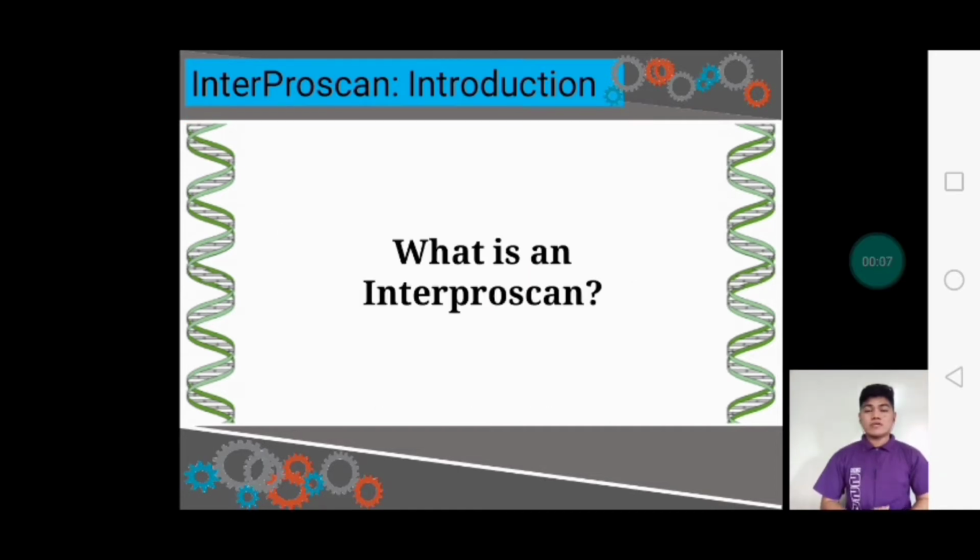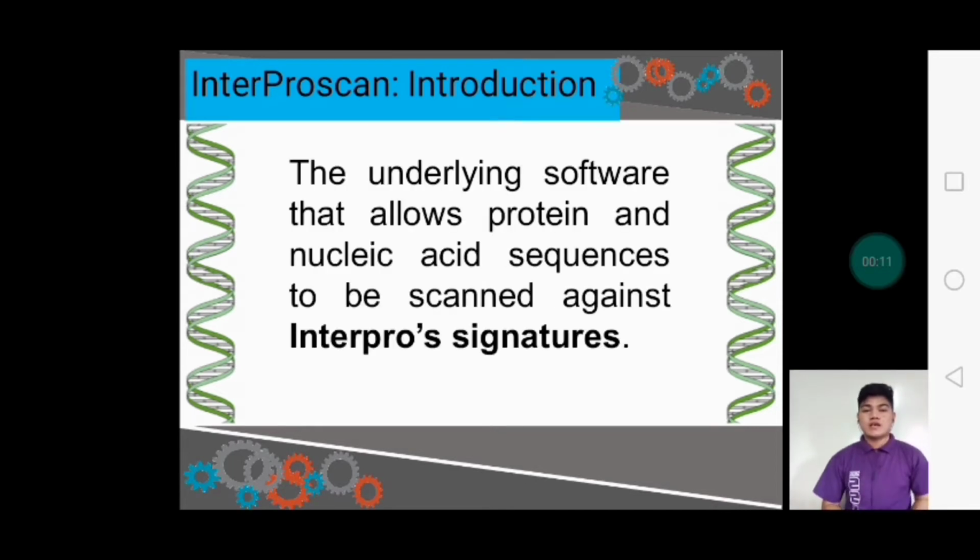So now let's talk about the definition of InterProScan. InterProScan is the underlying software that allows protein and nucleic acid sequences to be scanned against InterPro signatures. So InterProScan does not only scan protein sequences but also nucleic acid sequences like DNA or RNA.